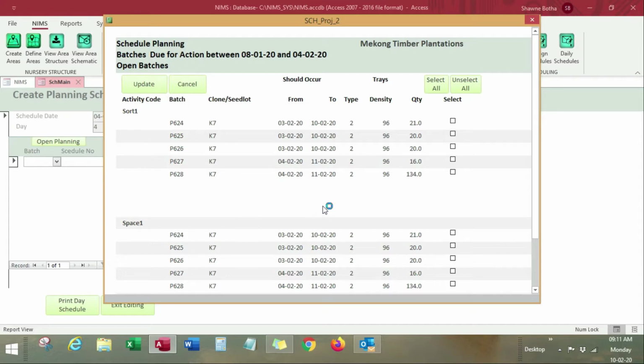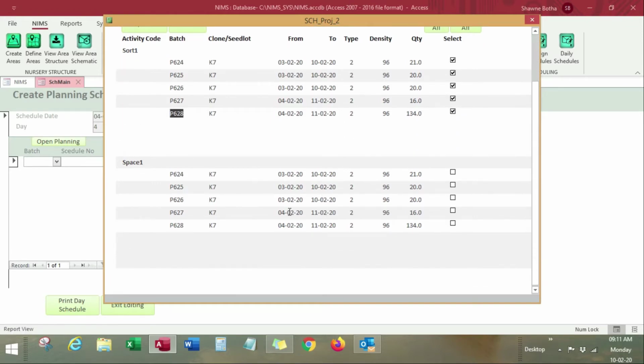Okay, so let's have a look. It allows you to select activities which you want to assign to today's work. So essentially, there's a whole lot of sorts which are supposed to happen today for batches 624, 625, 626, 627, 628. Okay, so let's select all those. And then there's some spacing redistribution that has to happen for the same batches. Okay, so just for interest's sake let's take off P628, and select all the other batches.